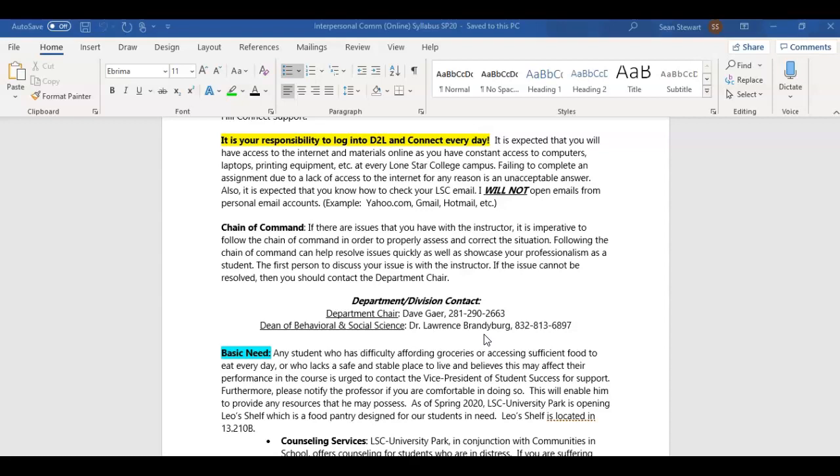So if for some reason you and I can't figure it out, then the next person you go to is our department chair for behavioral and social sciences at University Park, and that's Dave Gare. His phone number is here. And then if you and he cannot figure it out, then you go to the dean, who's Dr. Brandy Berg.